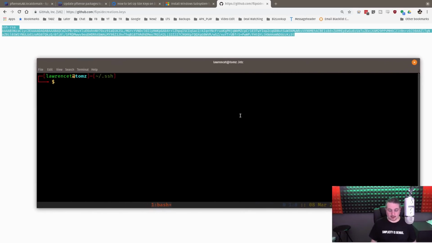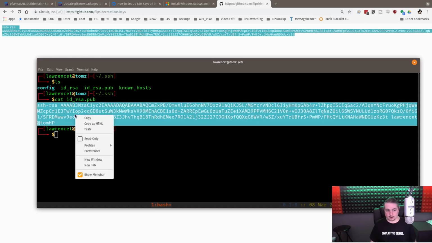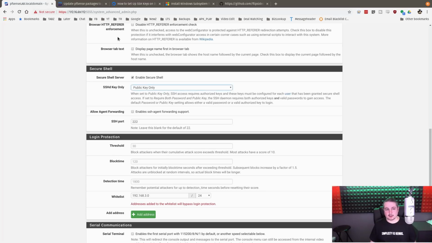So that's my key, and let's show you where that is on the computer when you generate the keys. When you go through key generation, you'll get the gist of how that works. This is my private key, id_rsa, and id_rsa.pub. We're going to dump id_rsa.pub to the screen here, and you'll see it's a short key just like this. So we can take this right here, copy it, and go back over to pfSense.